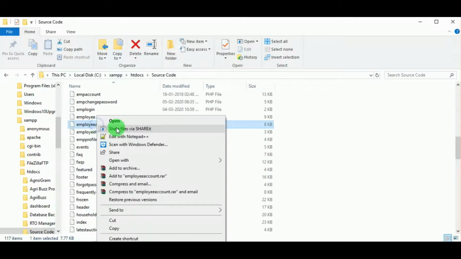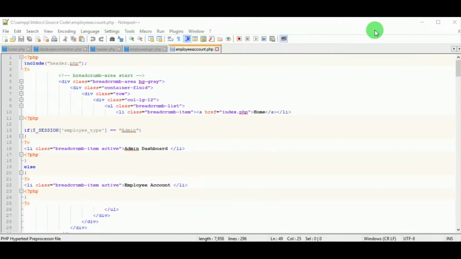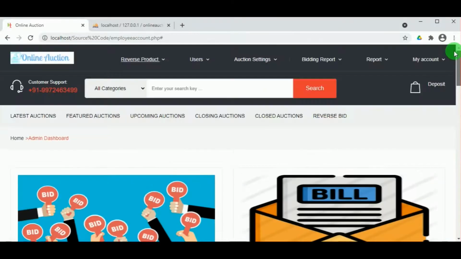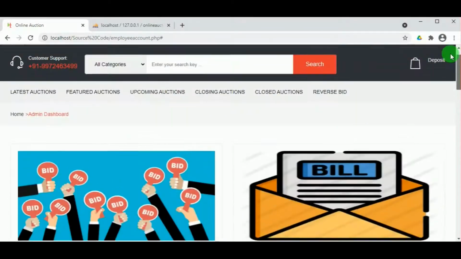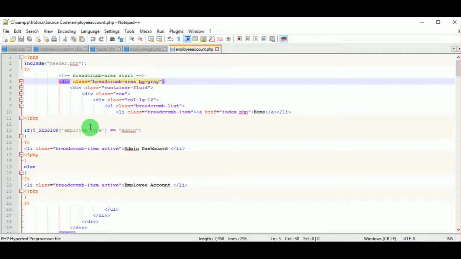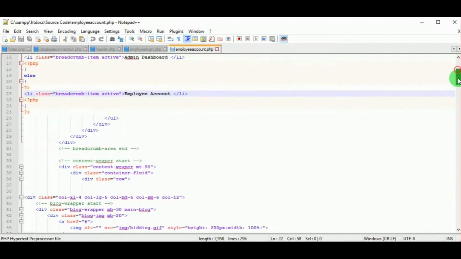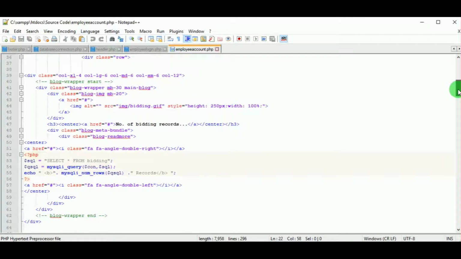Now let us see employee account.php. In the employee account, if the person who has logged in is admin, then the dashboard is available, which includes all the number of records present in the database. So here, if the employee type is admin, then the admin dashboard is available. Otherwise the employee account is available. So all the PHP codes must be within the PHP tag, and other than that we are using HTML5 here.